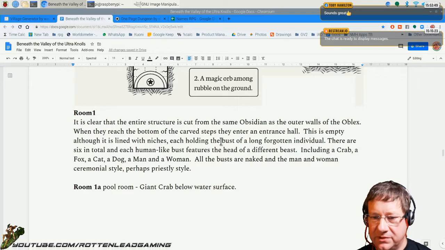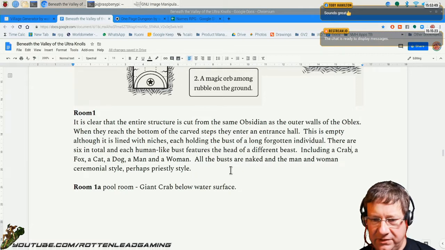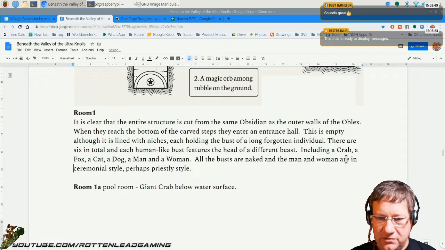When they reach the bottom of the carved stairs, they enter an entrance hall. This is empty, although it's lined with niches, each holding the bust of a long-forgotten individual. There are 6 in total with human-like features. So there's a slight hint of an Egyptian thing there, with humanoids with the head of a crab, fox, cat, dog, man and a woman. And all the busts are in ceremonial style.